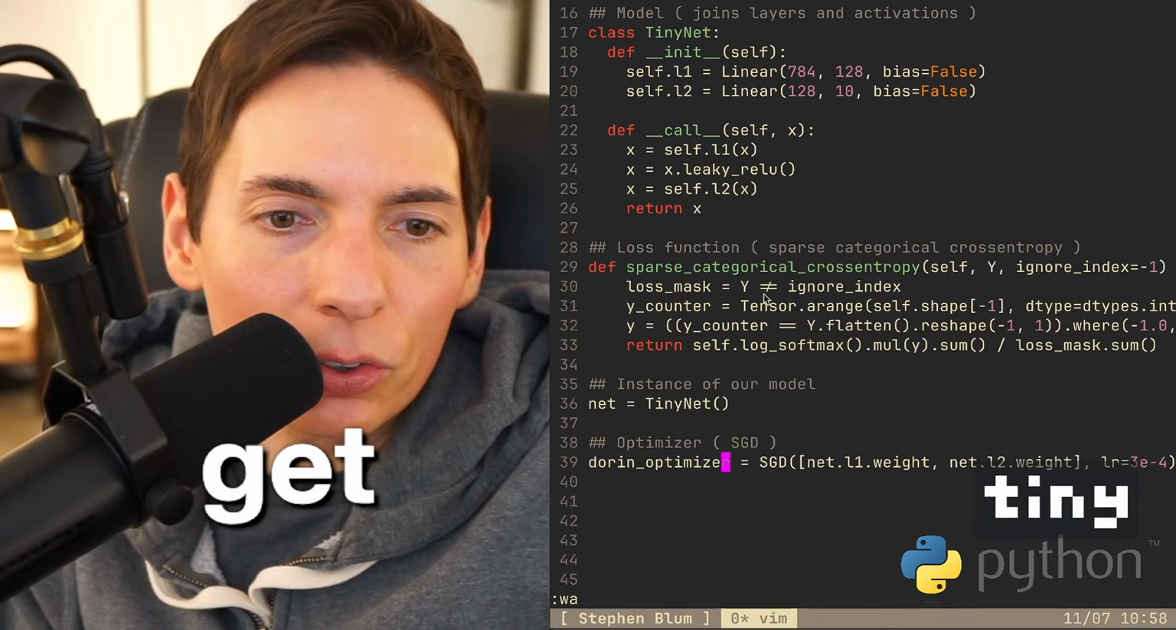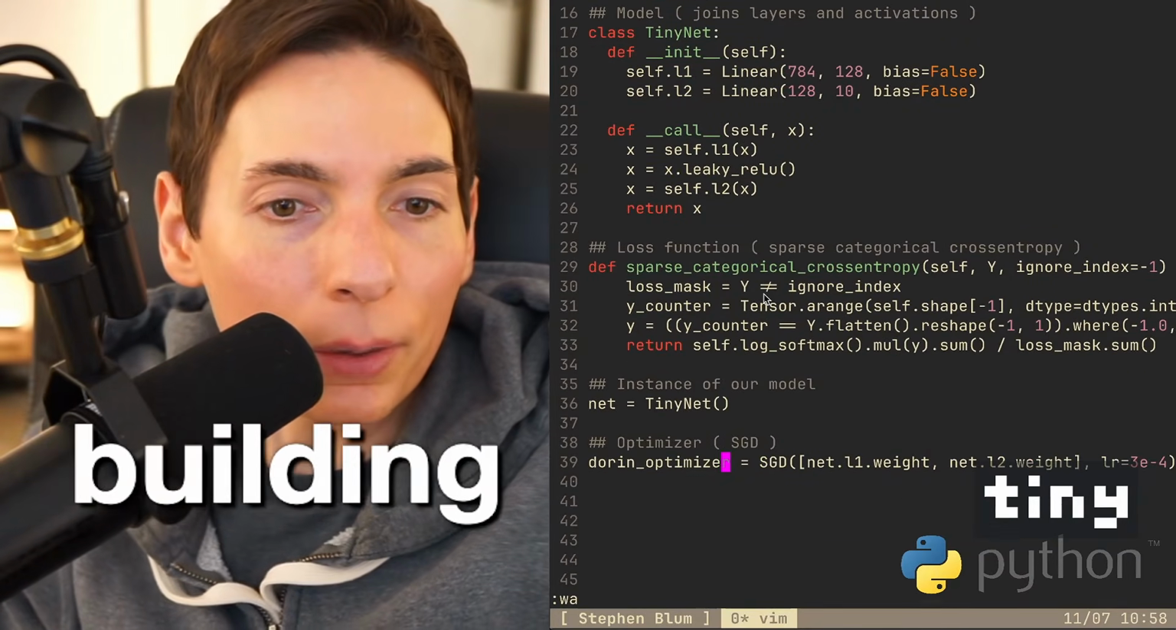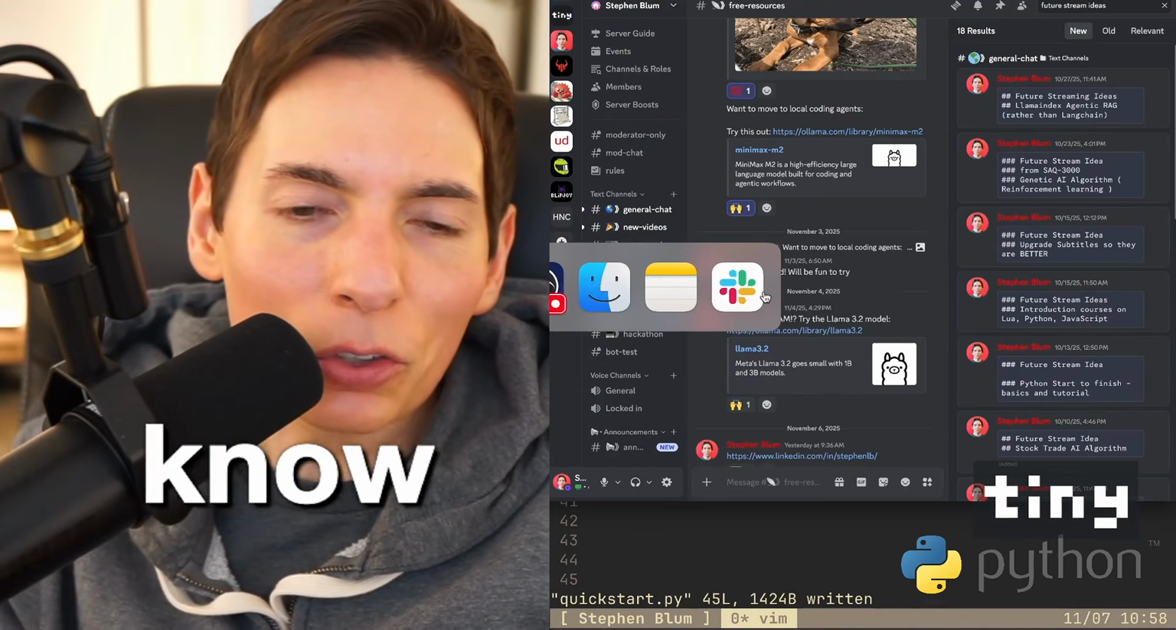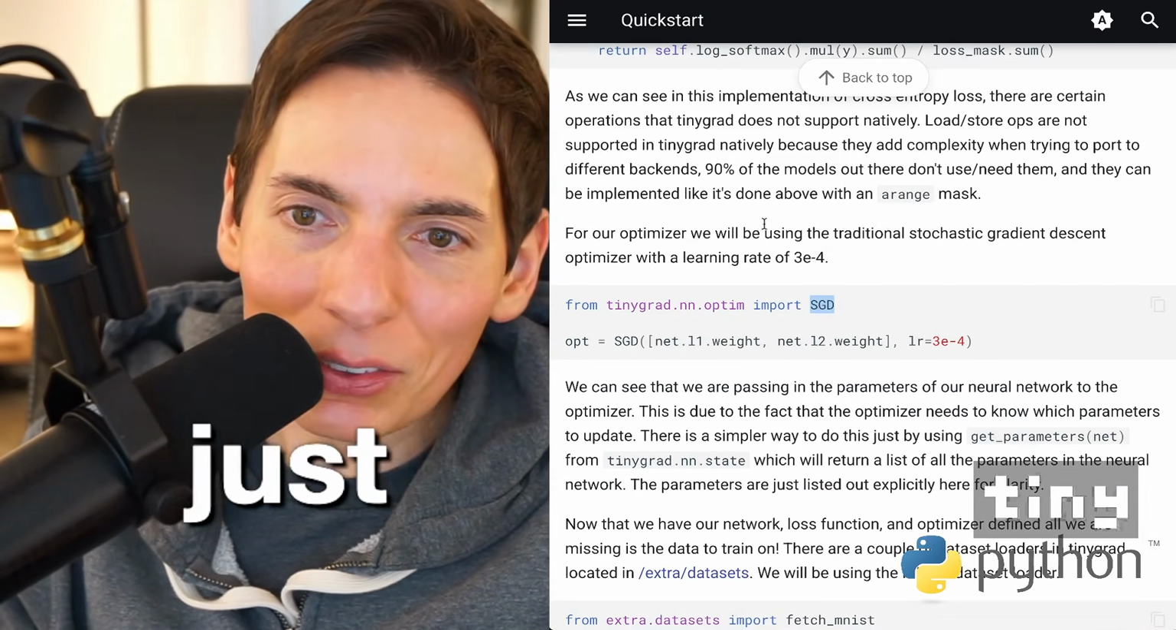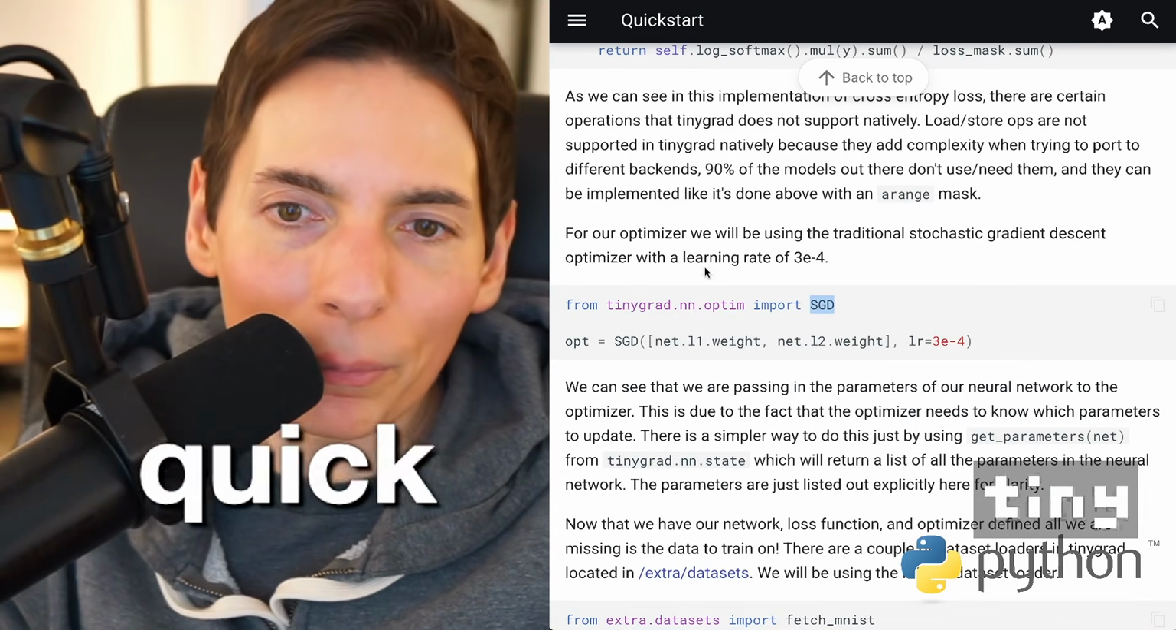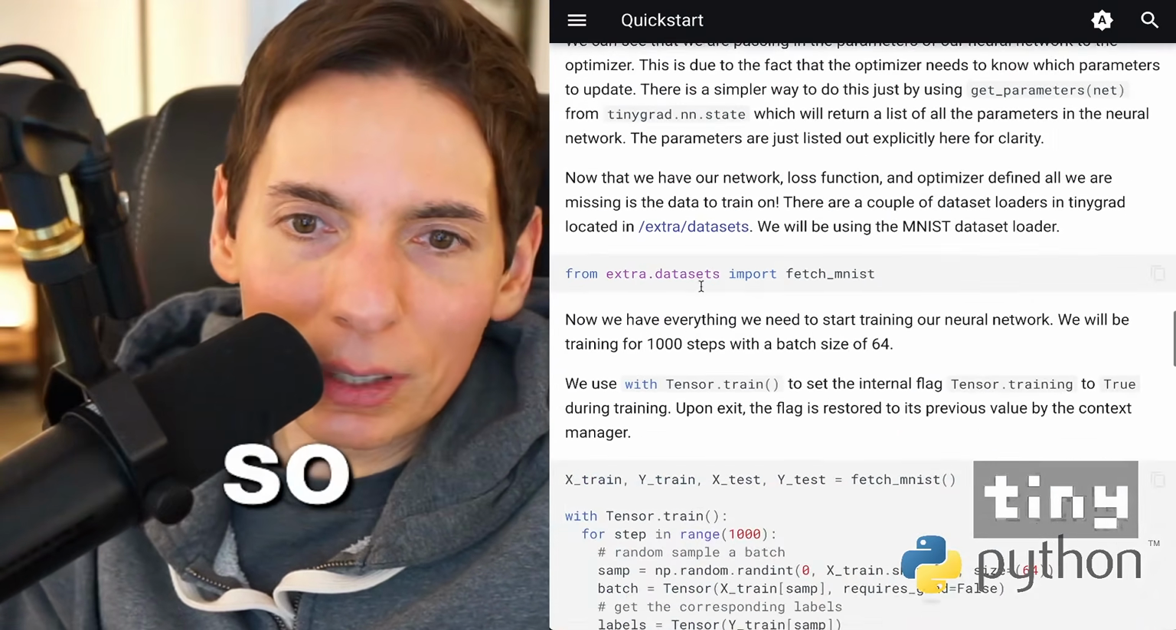Can we get access to this AI you're building? Yeah, sure. Absolutely. Well, you know what? You don't even need to because it's public. We're just copying and pasting it from the Quickstart tutorial. So it's actually pretty easy.